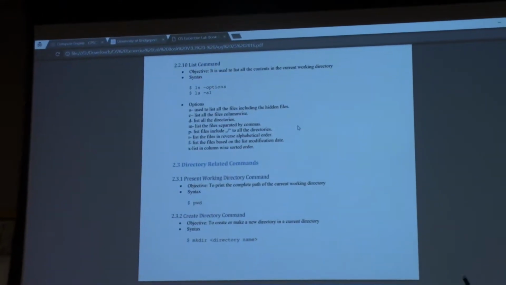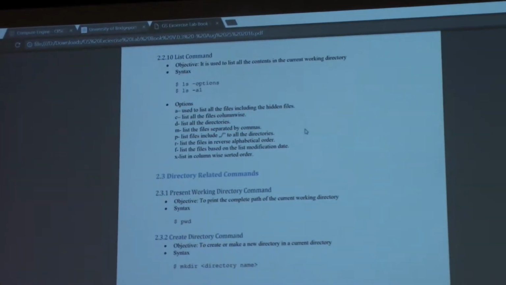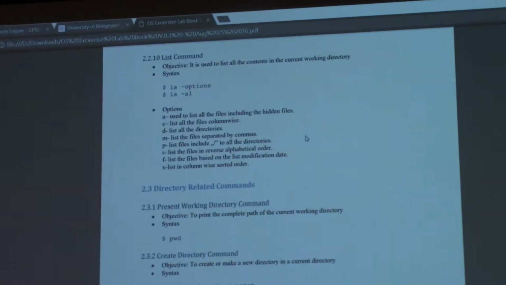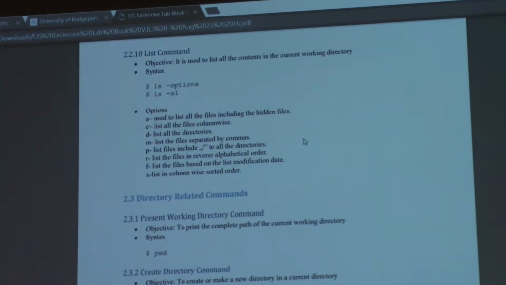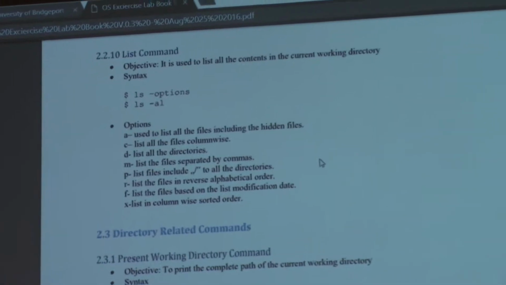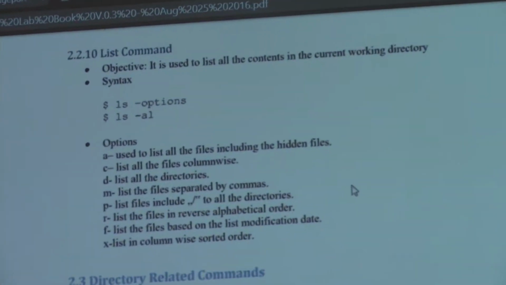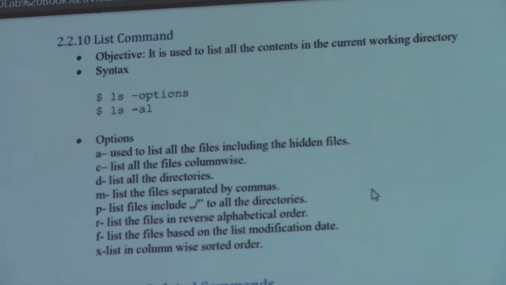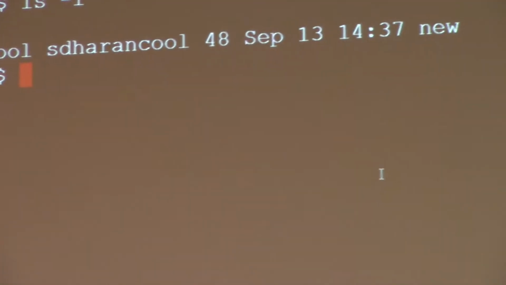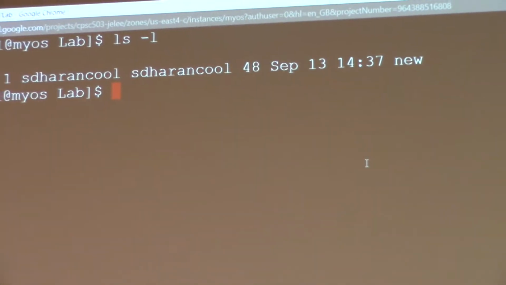For the ls command, you can give ls and a hyphen option, and these are the available options for the ls command. Like this, for all the commands there will be some options. You can just give man and the command name to see the options. I just gave ls minus l, which will list all the details of the files and directories present in that.